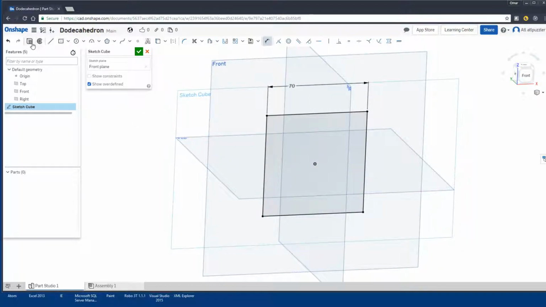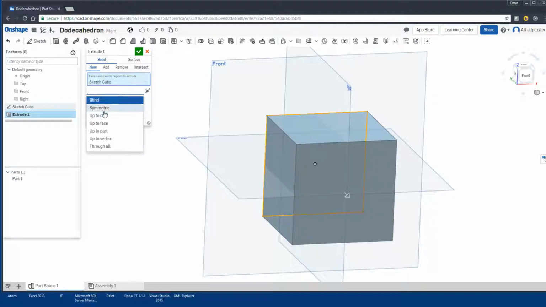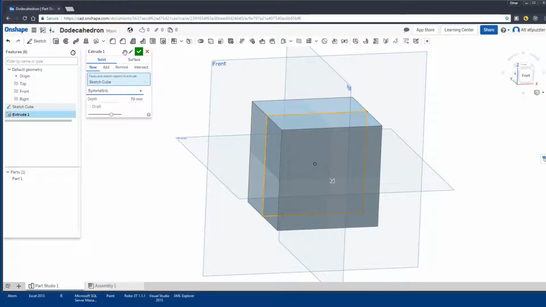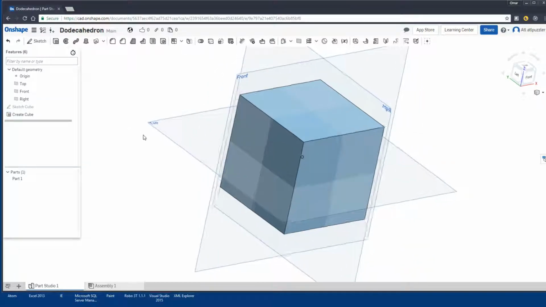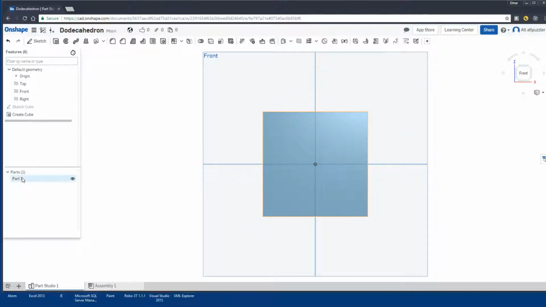Next, after we have the box, click on extrude and make sure it's 70, and we'll make sure this is symmetric. Let's call this create cube and do OK. And here we go, we have a box called cube. Okay, I'm going to rename this part here to cube as well.